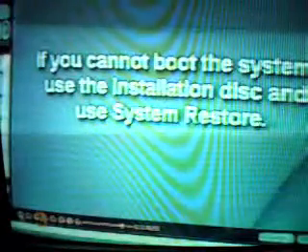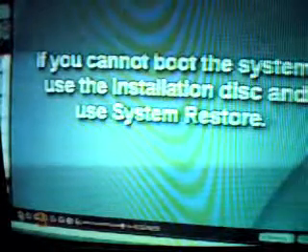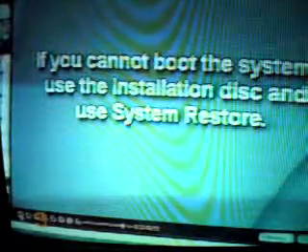If the system won't boot at all, try booting from the install CD, then use System Restore. Ultimately, bring the system to a minimum boot state. Remove any peripheral, any device not needed to boot the system. When the system boots, gradually add the new hardware back in one piece at a time.